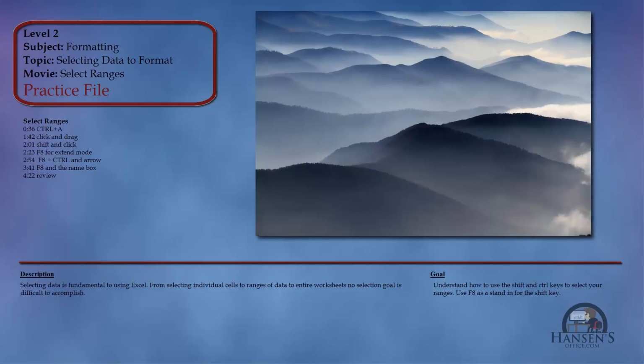In this movie, we're going to talk about different methods of selecting ranges, regions of your worksheet, beginning with Ctrl+A, and then we're going to click and drag to select an area. We can press the Shift key and click and select an area. We can press F8 to get Excel into the extend mode, and we can combine that with the Control key and the arrow keys, and we can combine it with the name box to select a huge region of the spreadsheet within a couple of seconds.